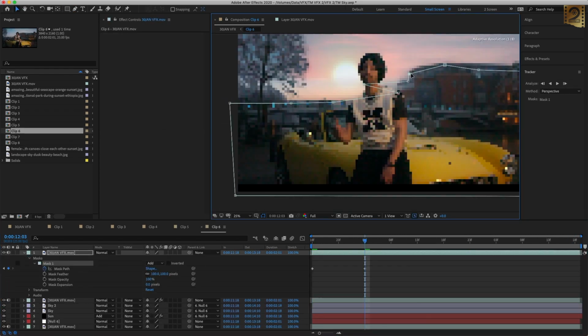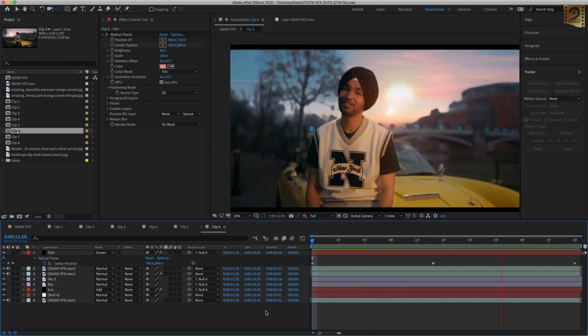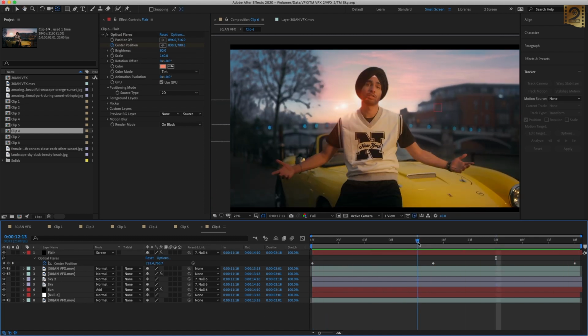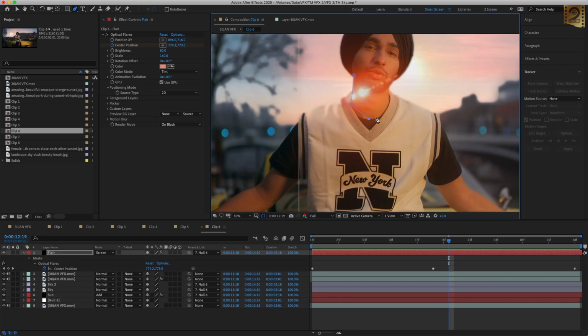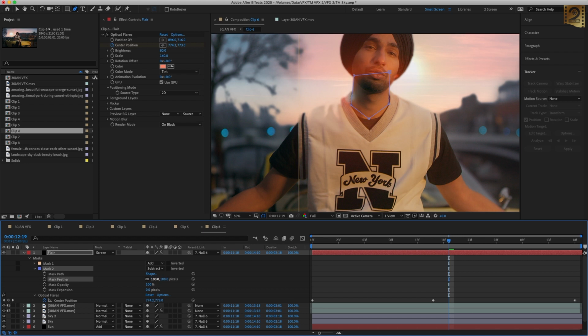I follow the same process in this clip, but here is the problem. The flare passes in front of the face, so we have to remove it. It's a very easy step. Just draw a mask on the face and subtract it. Give 100 mask feather and now set keyframes of the mask path and trace it.